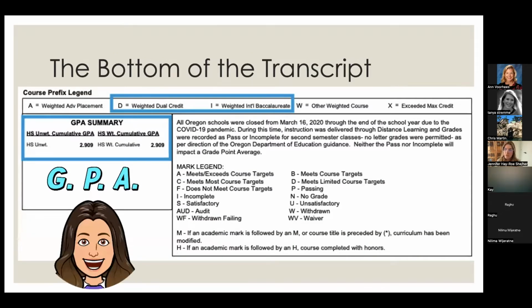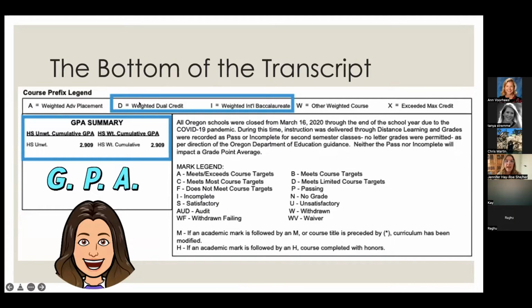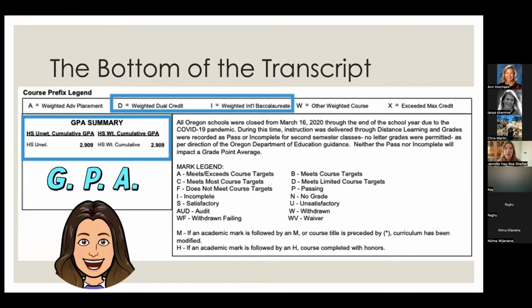At the bottom of the transcript, this is going to be a little bit differently important depending on where your student goes to school and what kind of courses they're taking. But some things are fairly standard. Now, it's got a prefix legend, and I have ours weighted as D for weighted dual credit and I for weighted international baccalaureate, because those are the kind of classes that we offer that are weighted. Some schools will have, on their transcripts, an A for advanced placement, a W for other weighted courses, and I can't see what the other one is hiding under there.